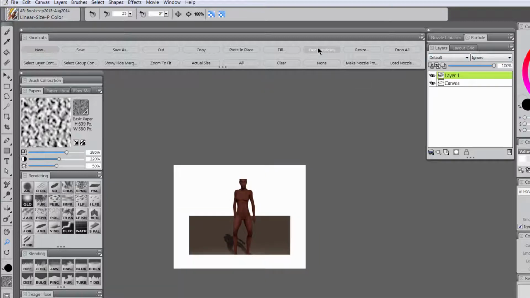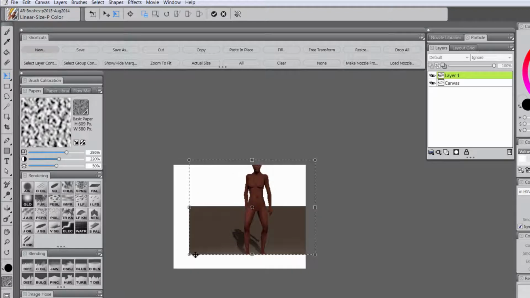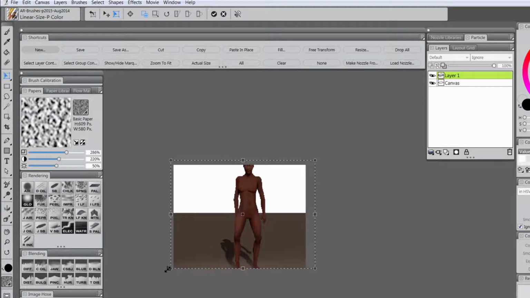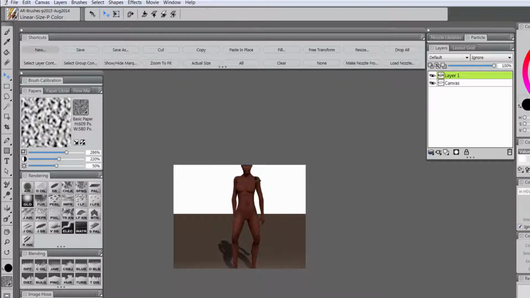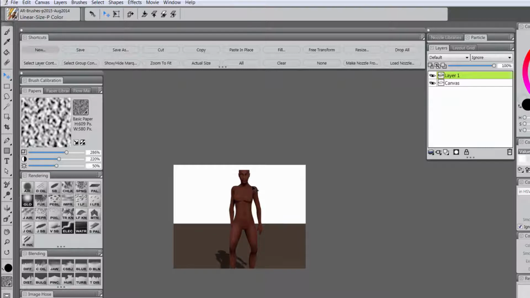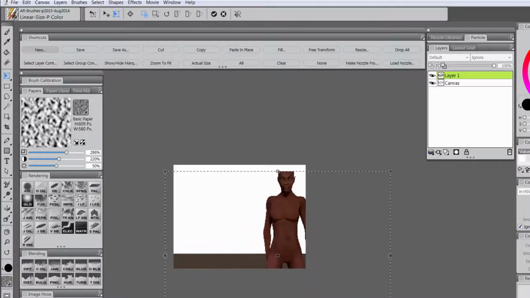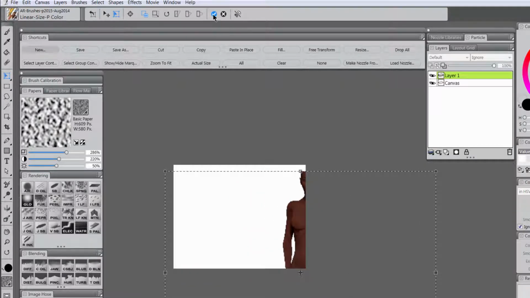So I'm going to choose Free Transform and hold Shift while I scale this up until we get something like that. Click the check to commit, and we'll move it down. The top of the head got cut off, but that's okay. We could go ahead and fill that in. And maybe we could crop this a little bit tighter by making the subject bigger. So I'm going to choose Free Transform again. We'll go with something like this.